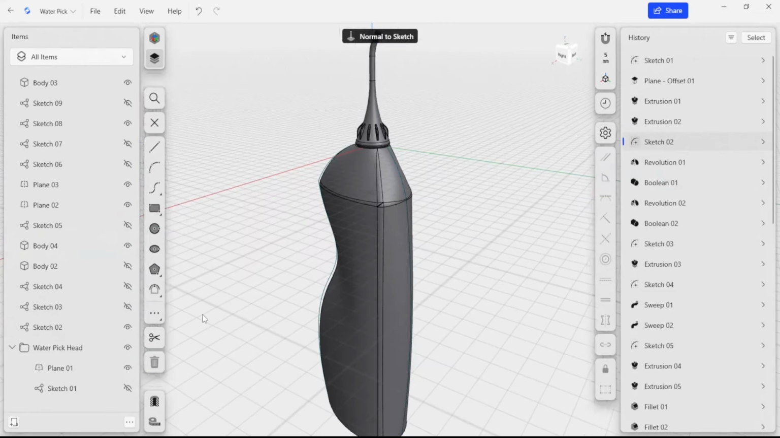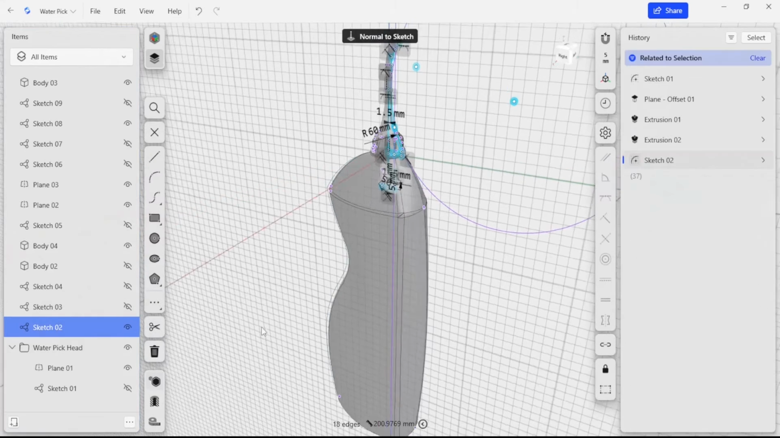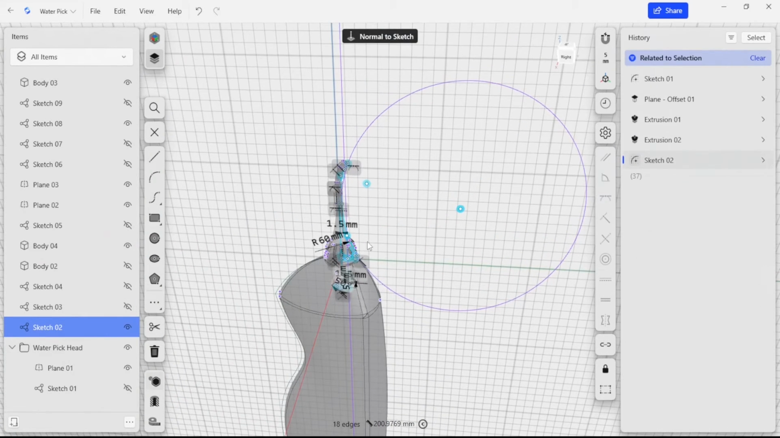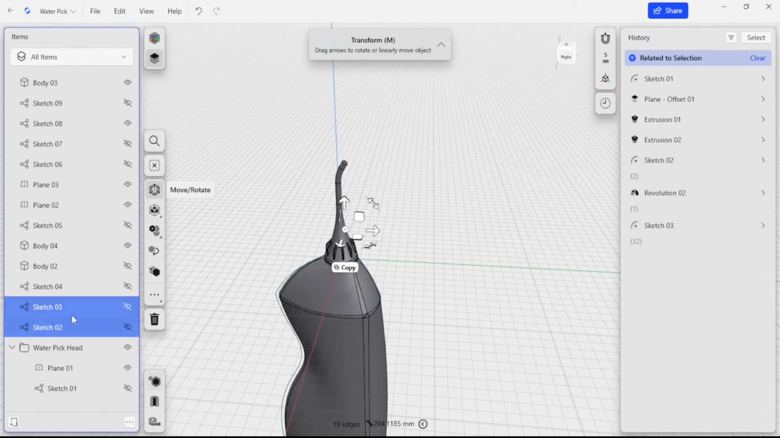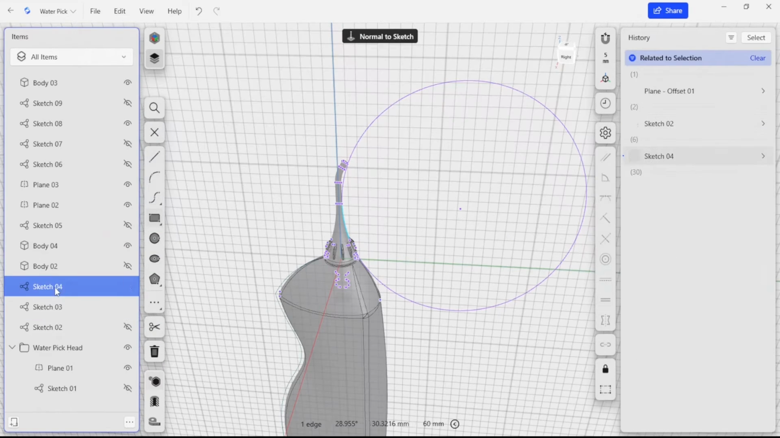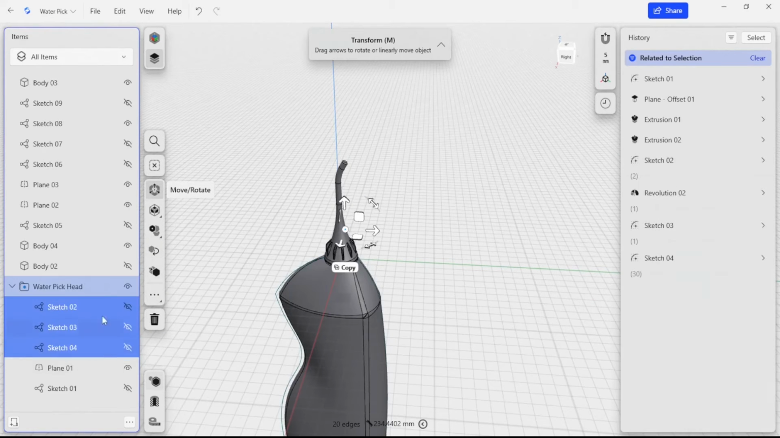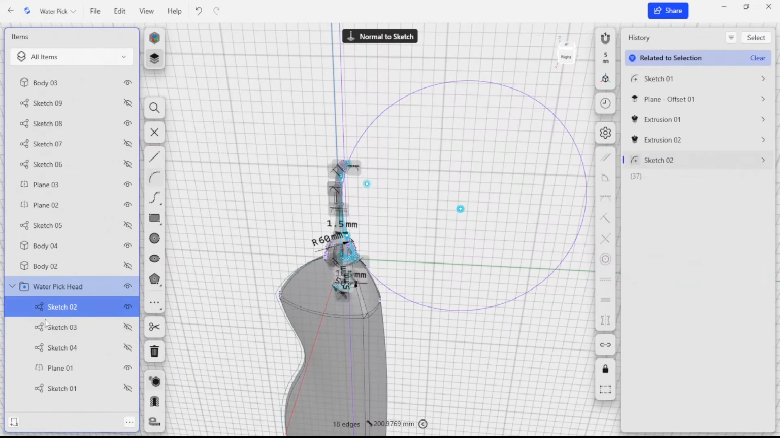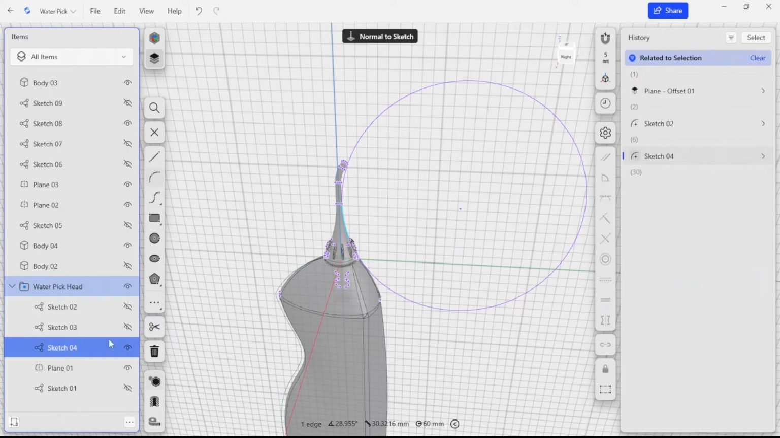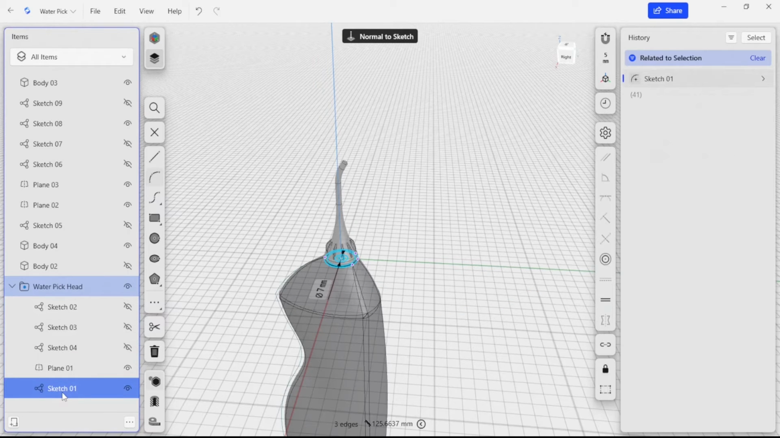Then when we look at individual things like sketches, those relate to individual components. So for example, these sketches here are all relating to the development of the water pick head. So I might select all of these and put them in a folder like that. Additionally, if there's an important sketch, I could add a name to it. For example, sketch 1 is our base sketch for the water pick head, so I might rename this to say water pick head.